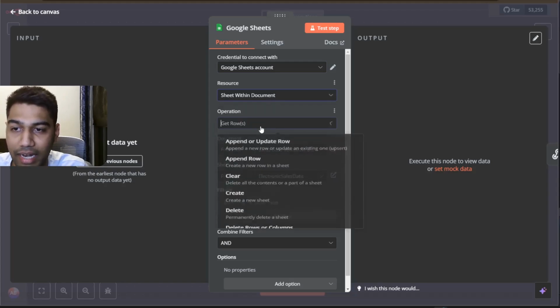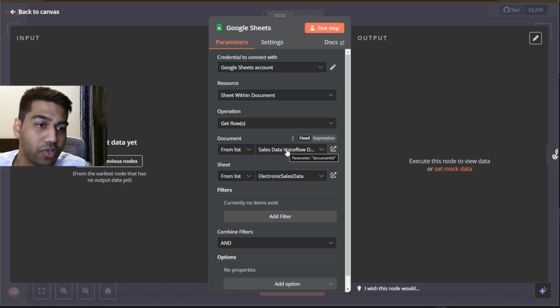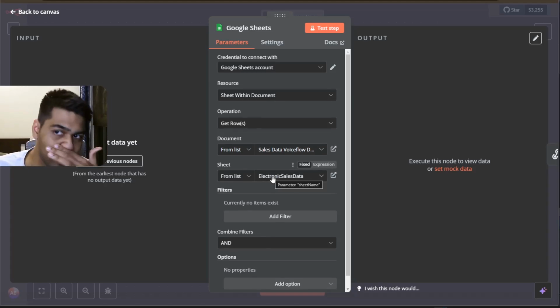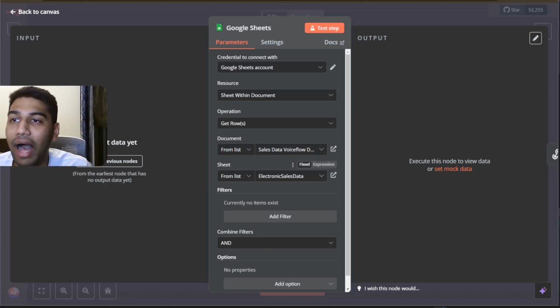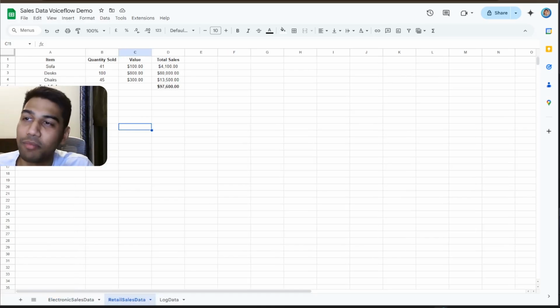So very simply, you can select multiple options. You can see multiple availabilities here, but we're just going to select sales data Voiceflow demo, which is something I've been using for a long time. And then I select a particular sheet, which is interesting here. I'll just show you the sheet. This is how it looks. This has multiple sheets like electronic sales data and retail sales data. But right now, just for ease of use, I'm going to select one sheet.